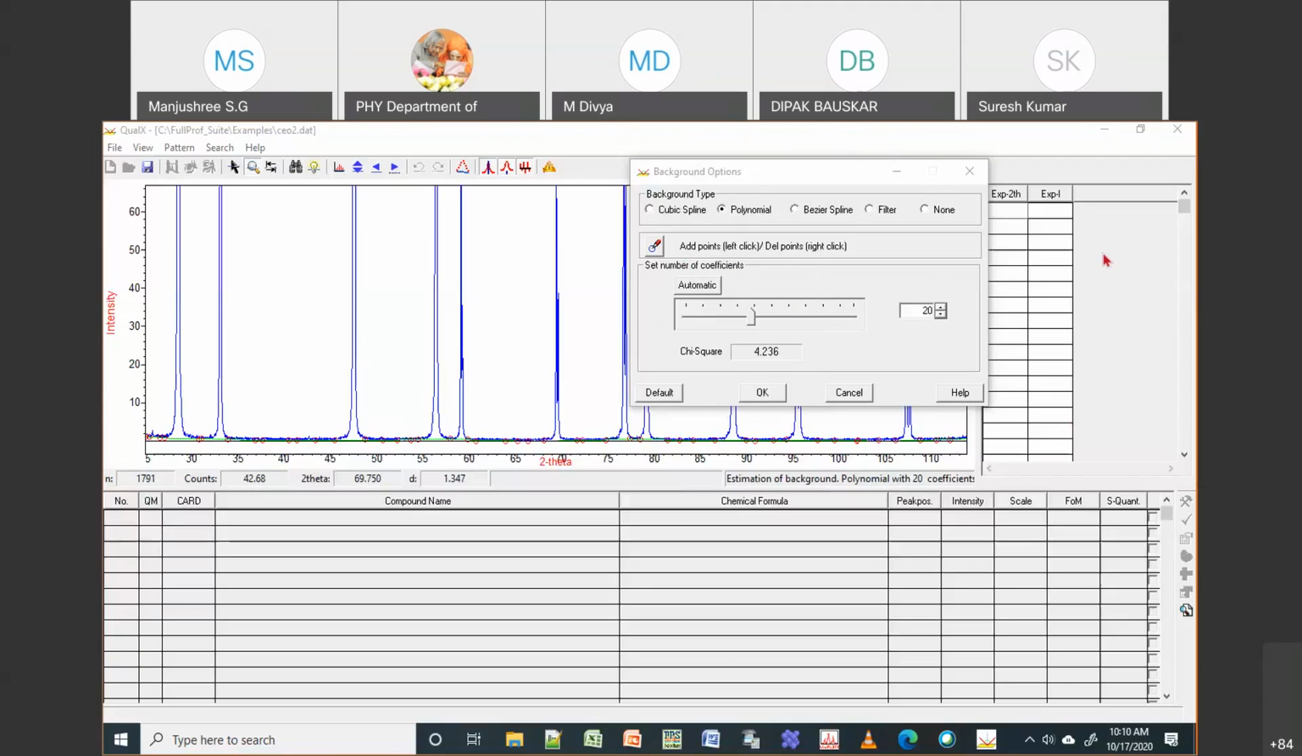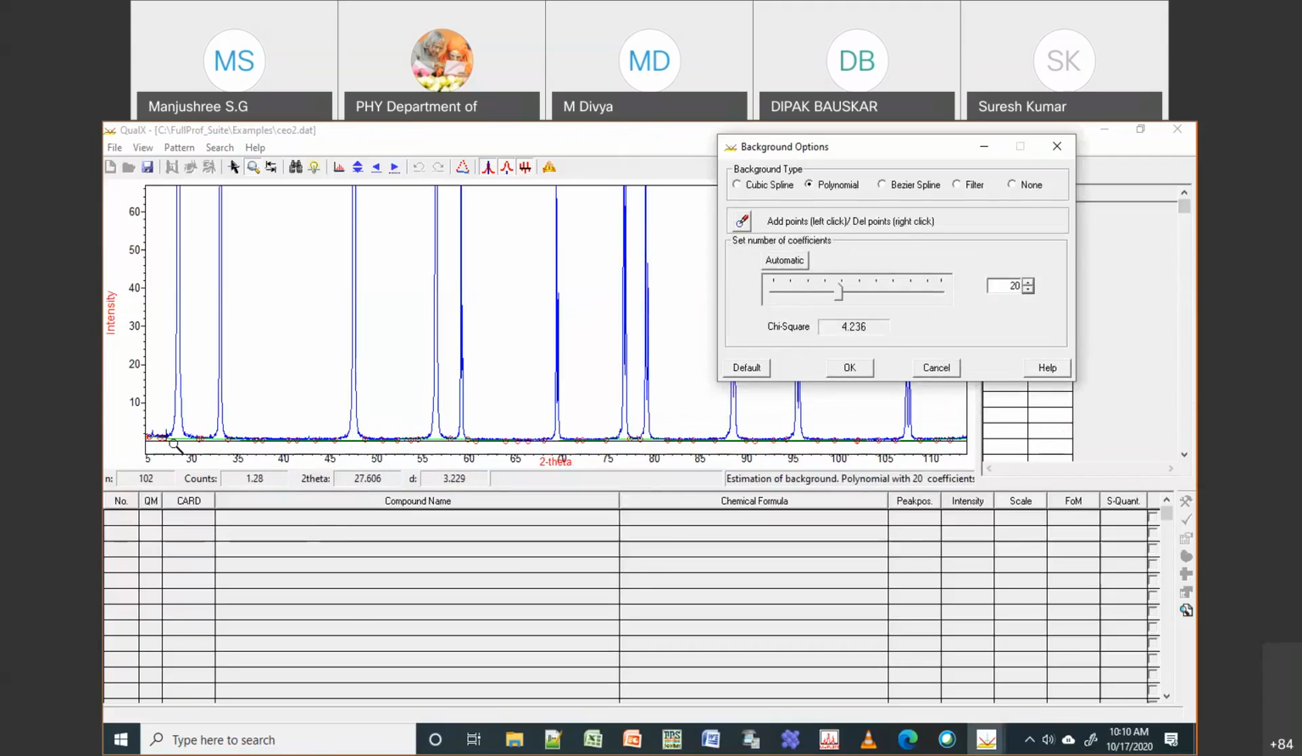So we will continue. Now you try to select the background points. In this case, you can see it has already put some points here, the ones in red, and there is a green line which connects all these points. When it is doing this automatically, you should check the points it is placing. You should take care that these points are not in the middle of a peak.